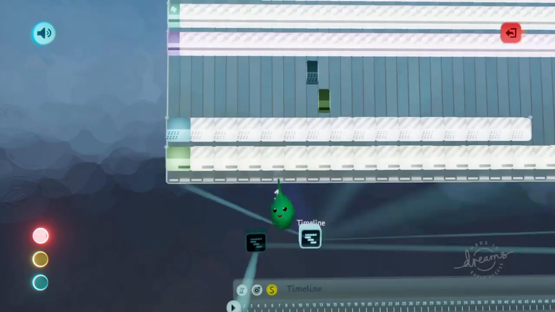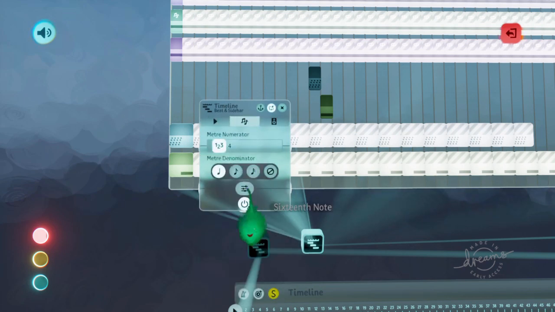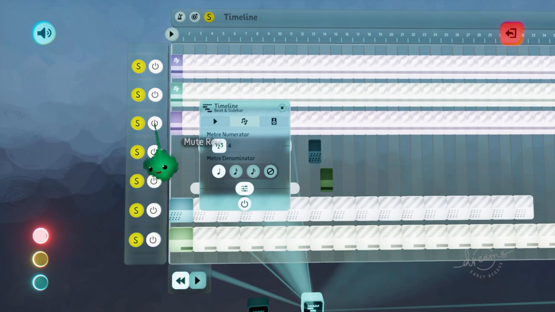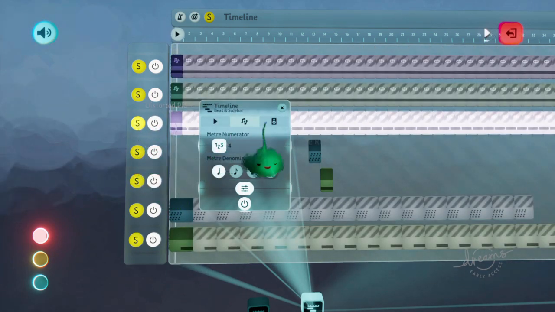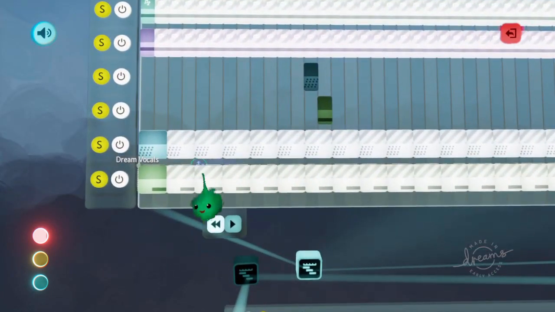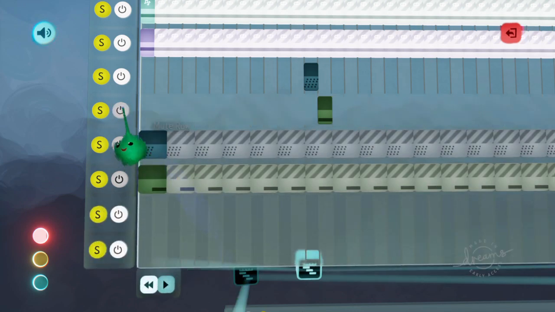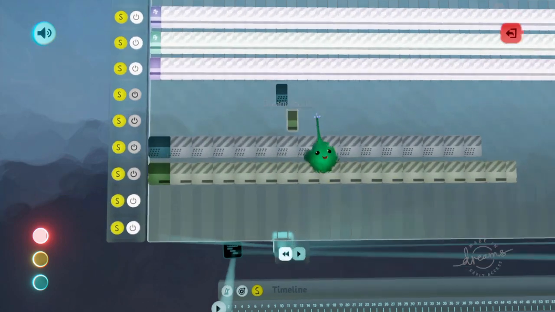There is another way of doing this. So I'll just put on the sidebar here, which lets you turn whole rows on and off, or lets you solo them, which means only that row will be allowed to play. So we'll turn these off and do a different version.